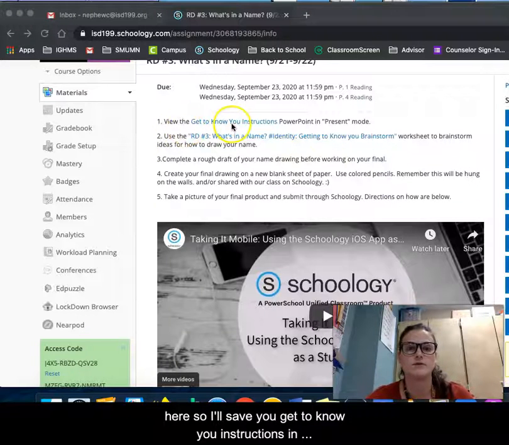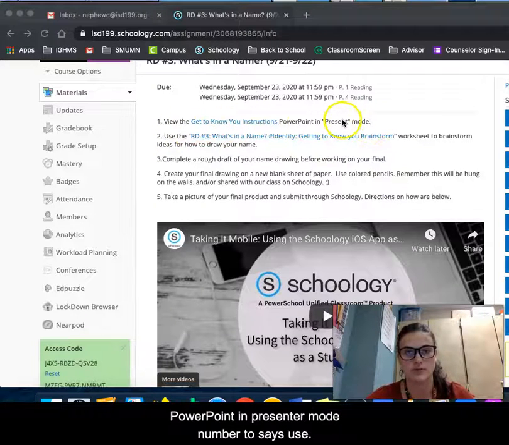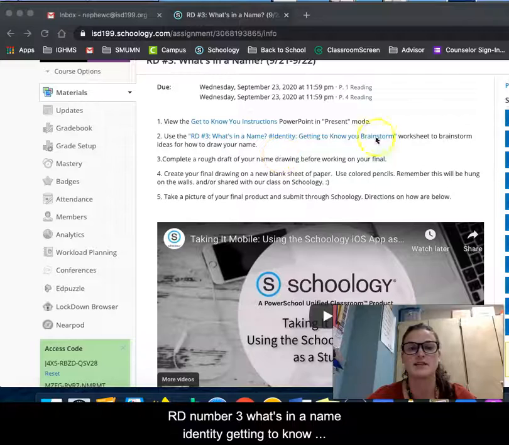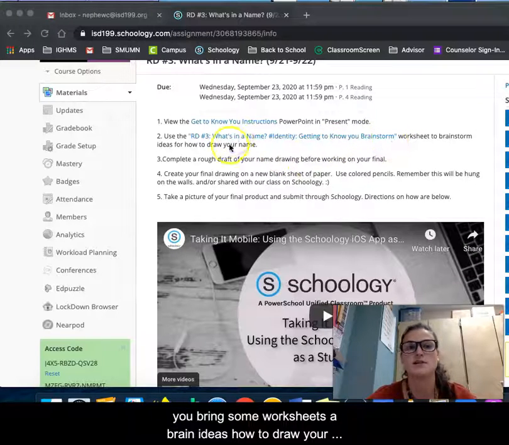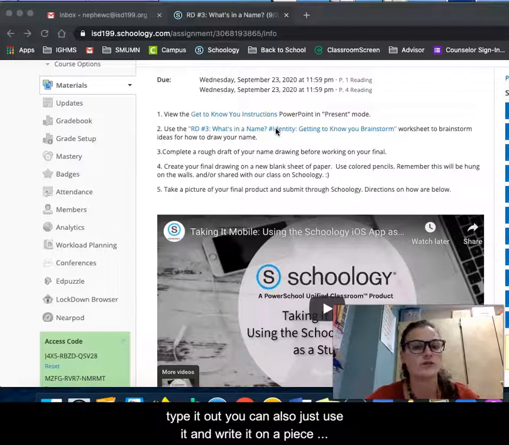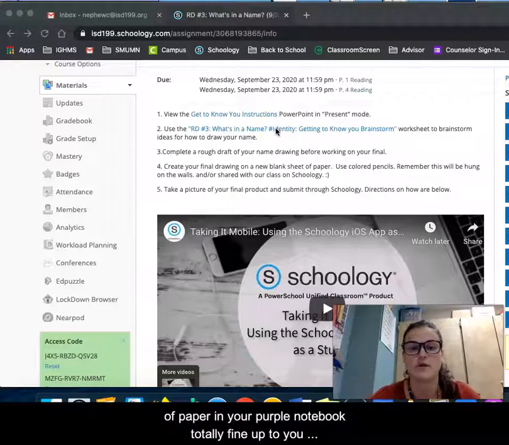So it'll say view the Get to Know You instructions in PowerPoint in present mode. And number 2 says use and read number 3, What's in a Name, the Identity Getting to Know You brainstorm worksheet, to brainstorm ideas for how to draw your name. Now this, you'll have to make a copy if you want to type it out. You can also just use it and write it on a piece of paper or in your purple notebook, totally fine, up to you, okay?